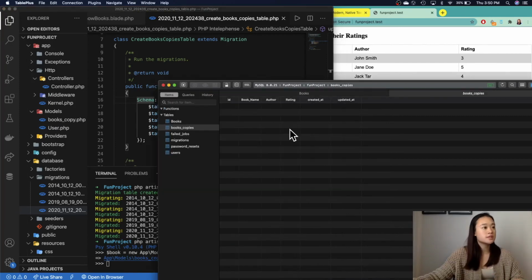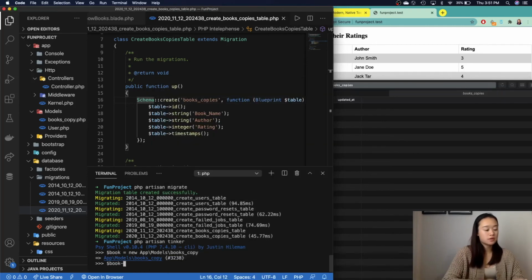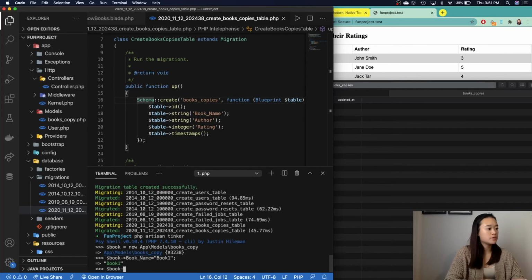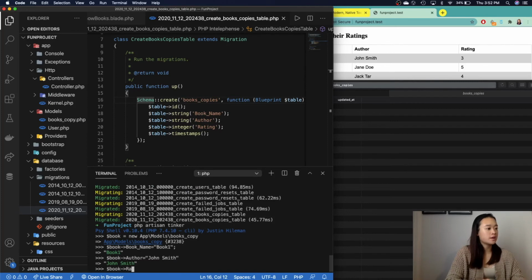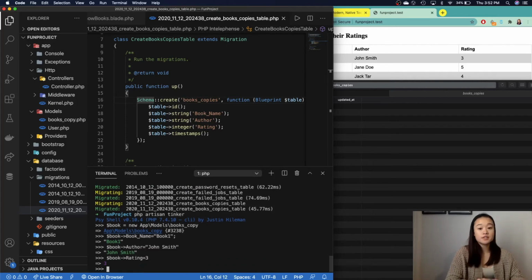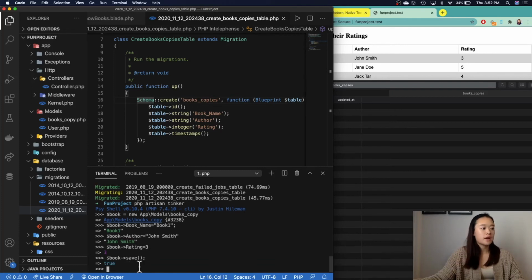One of the columns in our table is called book name, so we have to reference that. So we'll do book, and we'll write to the column name book name, and we'll give it a value of book 1. And then we'll do the same with author. Set it to John Smith, and then lastly our rating we will set it to 3. Then to save our values we will do book save, and we get back a boolean of true.